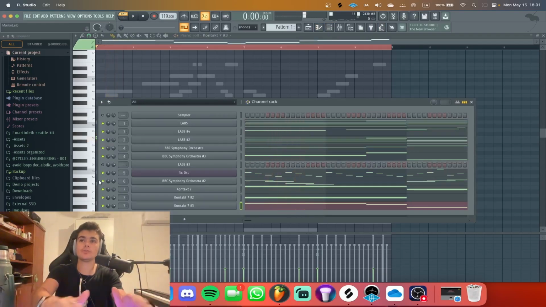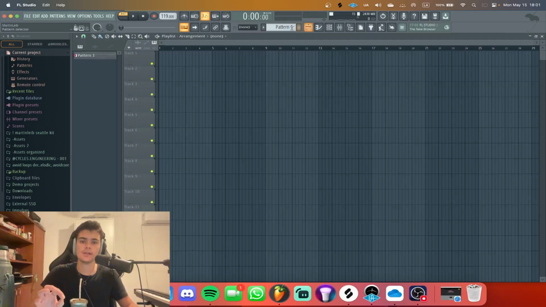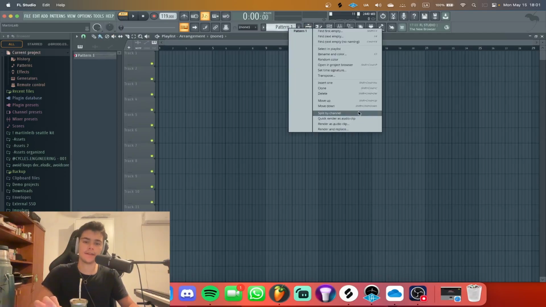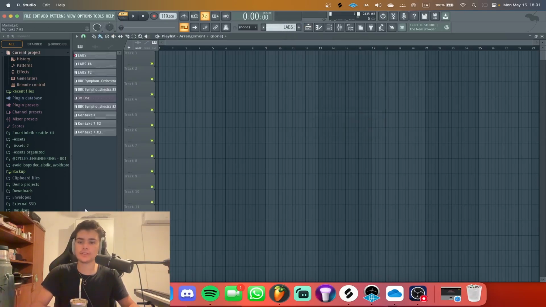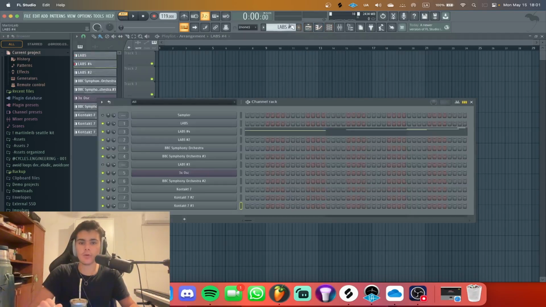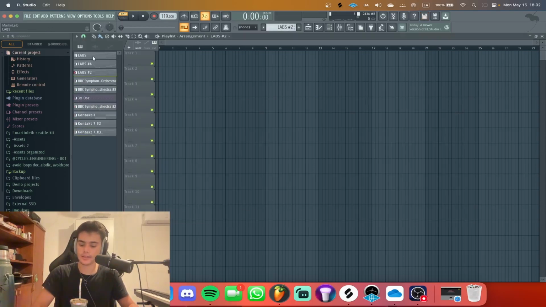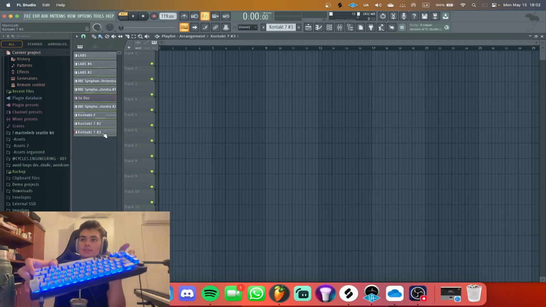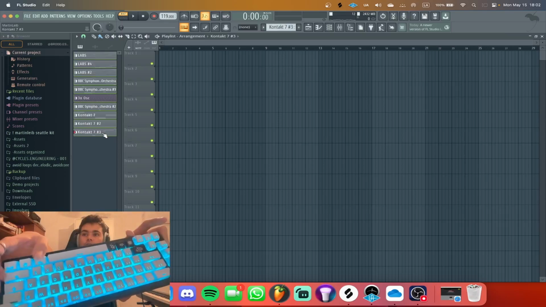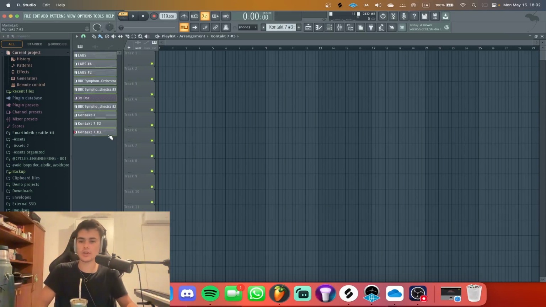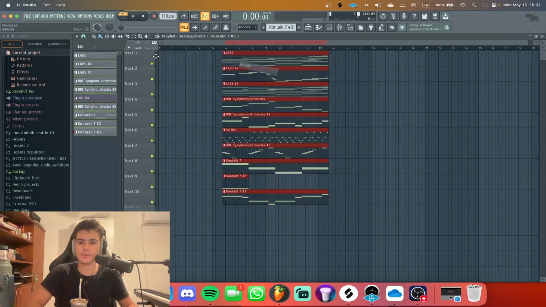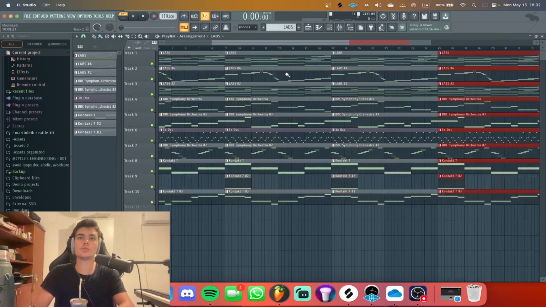Now we have all of our melodic components ready. We can click here on our playlist, right click on our pattern, and then split by channel. And now you'll see that over here we have many of these little patterns we used to have, and it means that every one of our melodic components was separated into different patterns. So we can click Control and Shift to select them all. So Control Shift and click, and then we can drag them here. Control B to duplicate them.